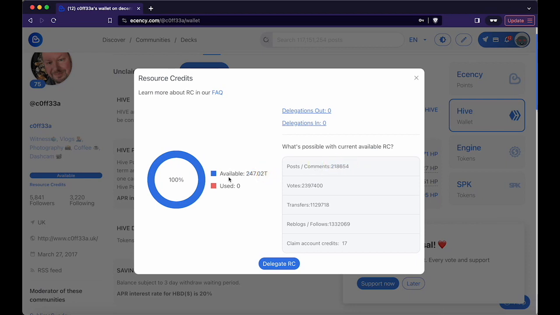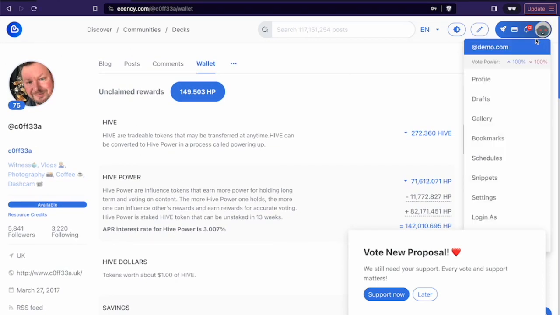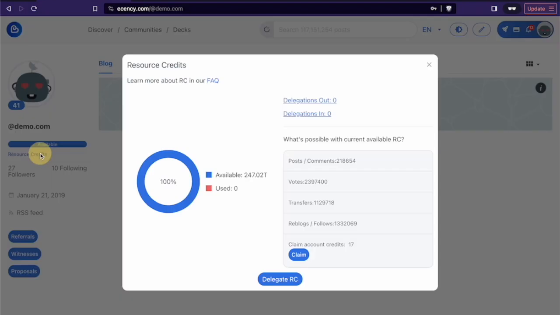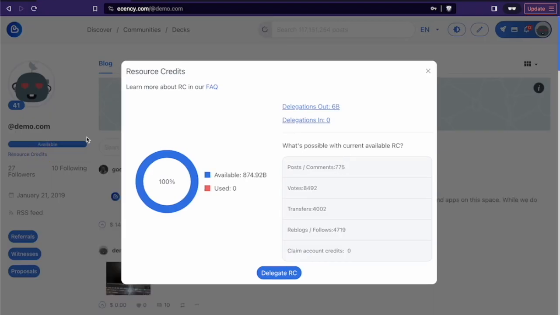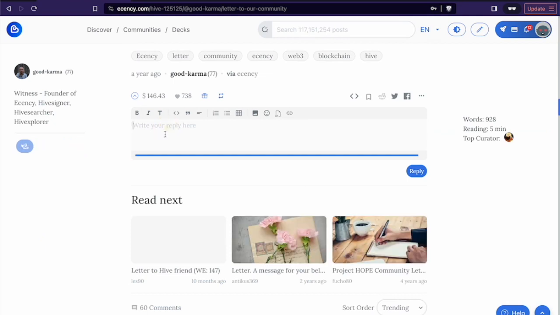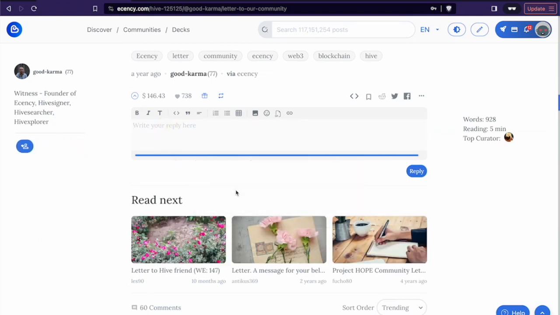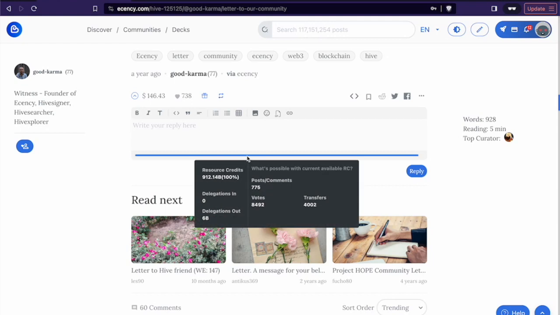These resource credits are dynamic, so depending on how many operations are performed on the blockchain, this amount constantly changes and evolves. There is another place where you can learn more about resource credits. Let's say you go to the profile page, and you can see that you can perform this many comments. And if you go into any post, you can also see in the comment field this progress bar, and it also indicates how many resource credits you have, how many delegations out and in, and how many posts or comments you can make.